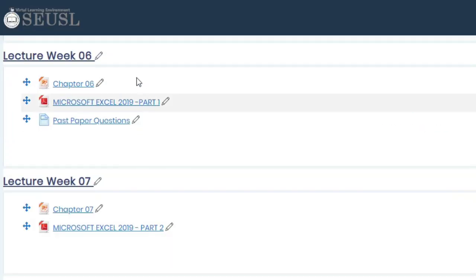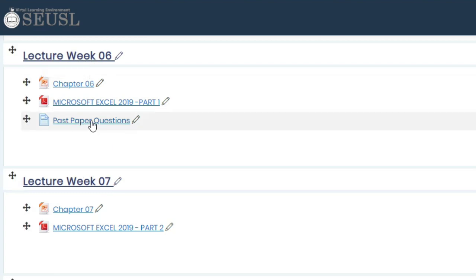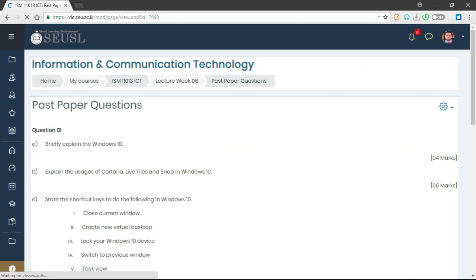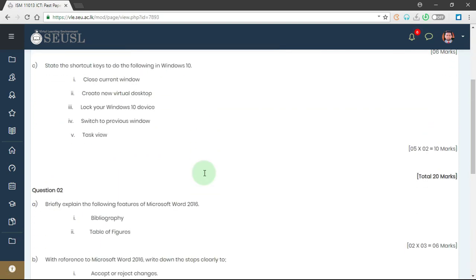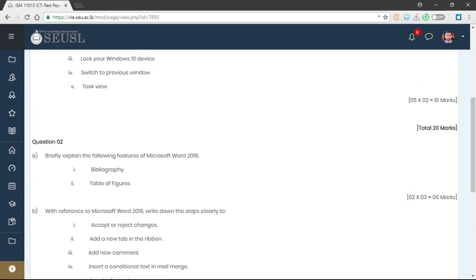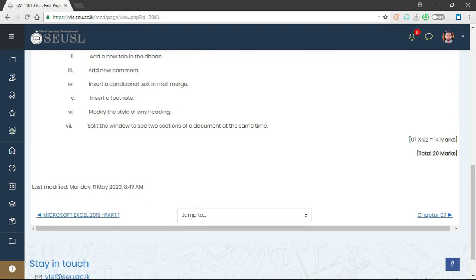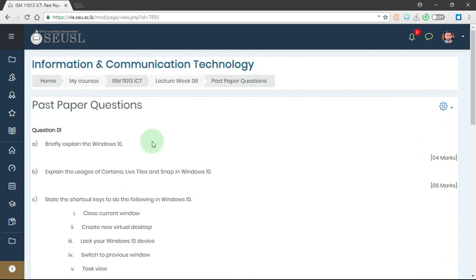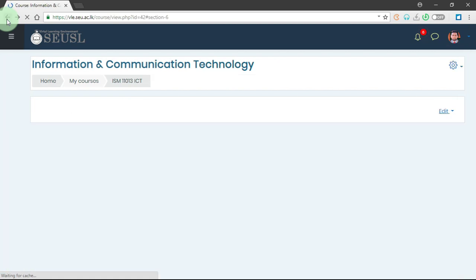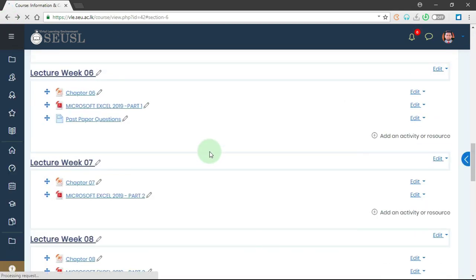Okay, we'll go to the lecture week 6. Here we have the page, and we'll click on this one, and we can see the questions. If you want to do any changes, you can go back to the course page, click on edit, then edit settings, and do your changes. Now we'll click on the back button to go back to the course page.